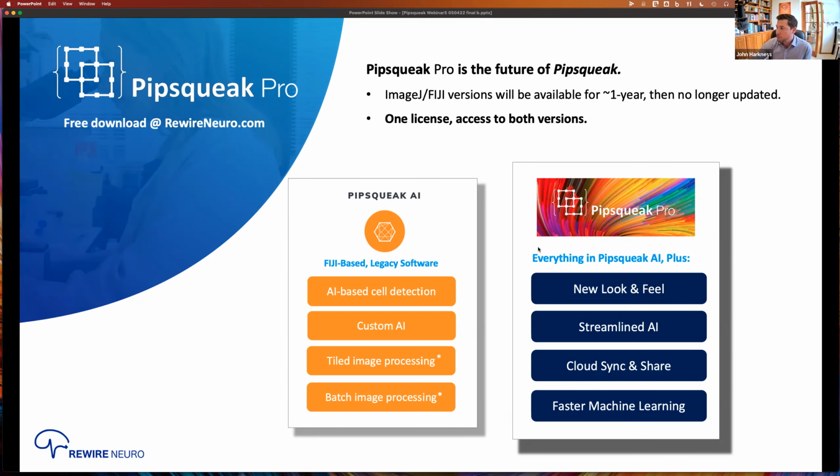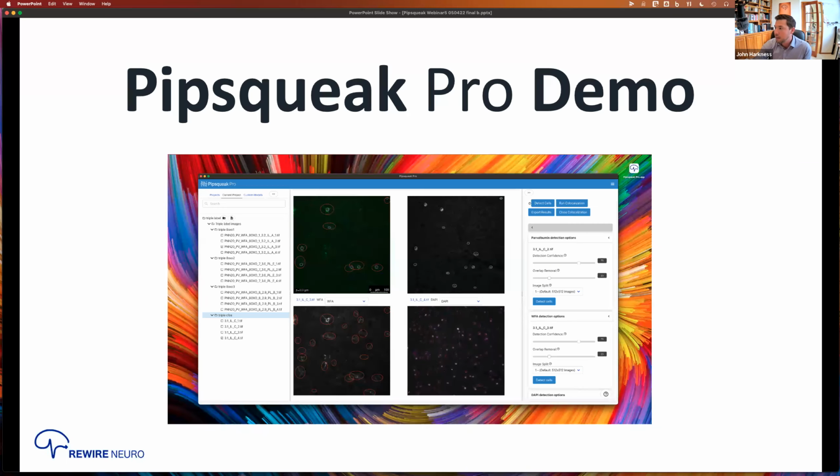And then I guess the one important point on that is that each license you acquire is going to be able to work with any version of Pipsqueak. So, no concerns about having to switch over at the end of your license. If you have a Pipsqueak AI license right now, it will also work with Pro. And so you can head over to the website and download it.